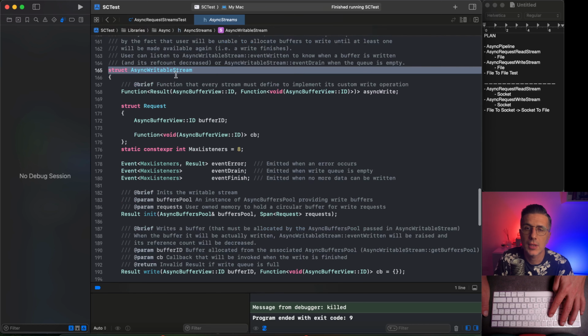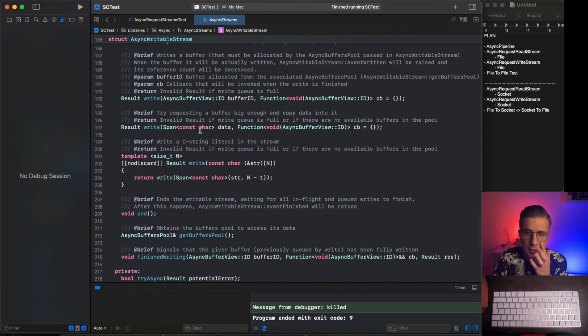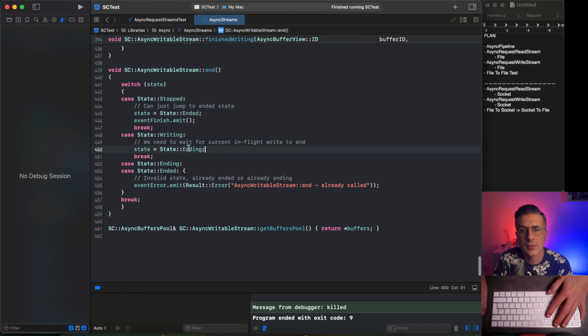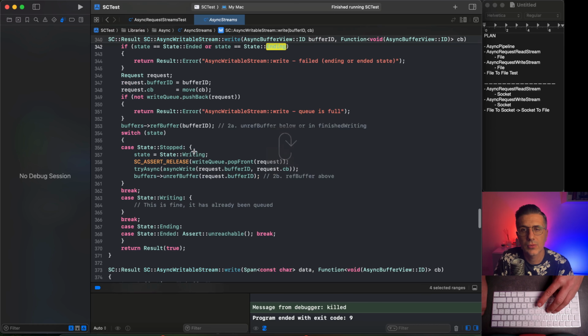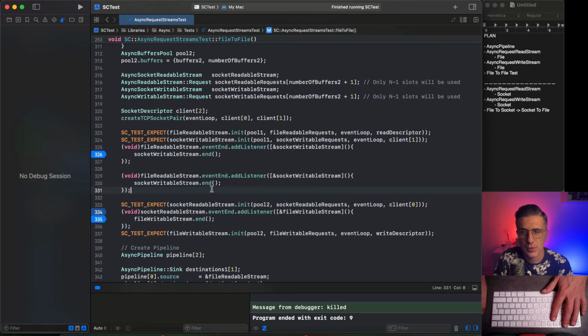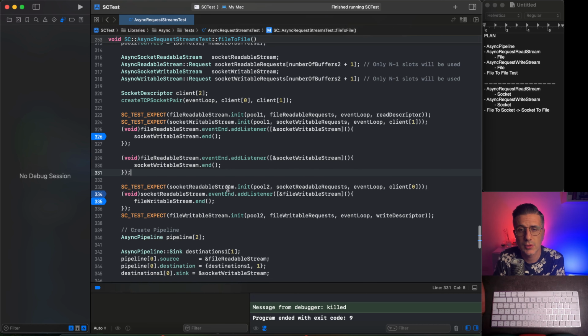No, we don't want the end. We want to... Is the ending state going to wait for all of the buffers to be written? Probably not. This looks not so easy to solve.